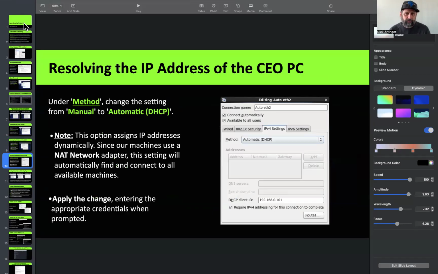So what we're going to do is, under method, change the setting from manual to automatic DHCP. Note this option assigns IP addresses dynamically. Since our machines use a NAT network adapter, this setting will automatically find and connect to all available machines. Apply the change, entering the appropriate credentials when prompted.